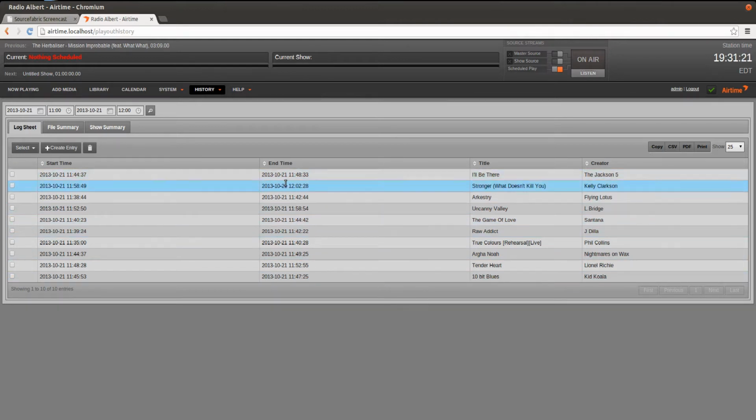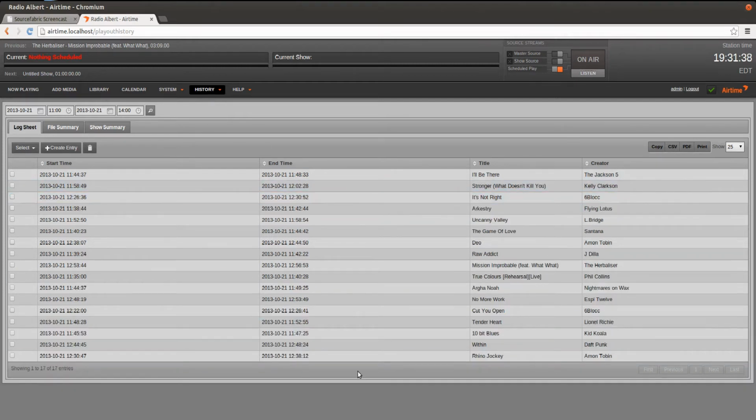So what we can see here right now is what's been played on this station between 11 and 12 this morning. So you can customize the range that you're viewing your playback history for. For example, if I want to view a slightly broader range that extends into the afternoon, I'm just going to change it to 14 o'clock here, and click the little magnifying glass there. Now we'll see a bigger range.